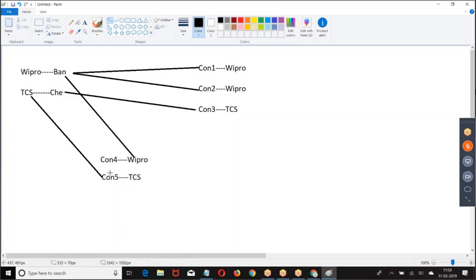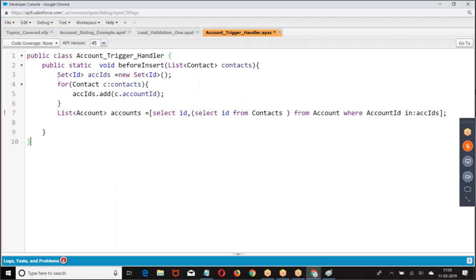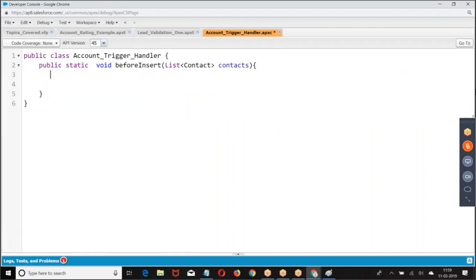Okay. First, what should I do? When I am inserting a contact, I have to find out the corresponding account. This contact is created for which account? Then first, fetch the accounts for which new contacts are created.